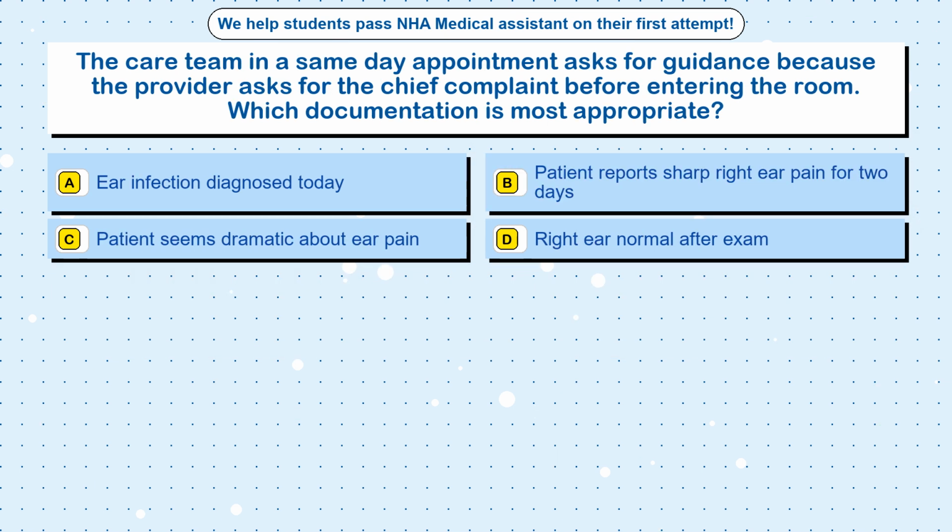Question 100. The care team in a same-day appointment asks for guidance because the provider asks for the chief complaint before entering the room. Which documentation is most appropriate? Option A, ear infection diagnosed today. Option B, patient reports sharp right ear pain for 2 days. Option C, patient seems dramatic about ear pain. Option D, right ear normal after exam.